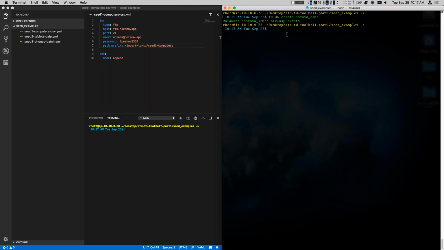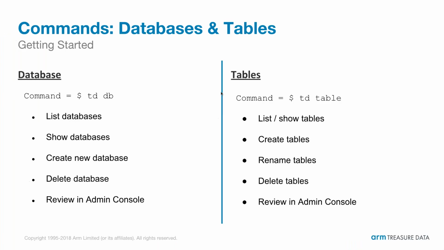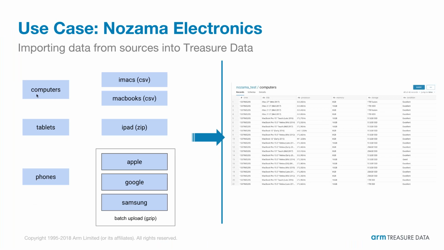The best way to do that is to use the TD table create command, just like we were doing before. In this example, let me go back to my slide here, we're going to import the computers category, the tablets category, and the phones. Each of these is going to be an independent table. So we're going to create a table for computers, tablets, and phones.